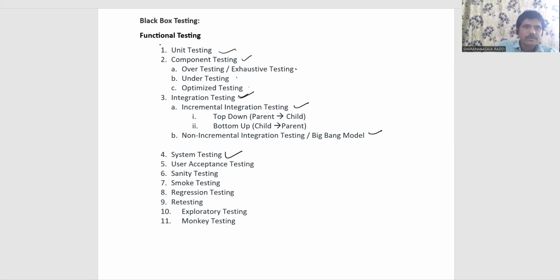In previous discussion, we understood what is black box testing and what is functional testing. Under functional testing, we understood what is unit testing, what is component testing, and what are the different types of component testing. We also discussed integration testing and its different types, and also system testing, right? So these are all the different types of testing we have already discussed.